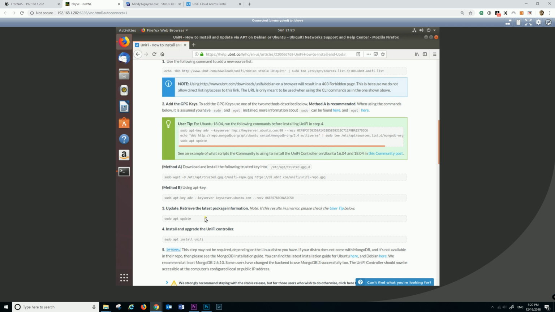Alright, so step number four, if you see right here, it says for Ubuntu 18.04, you need to run this command before step number four. So Ubuntu actually has one dependency called, I'm not sure how you pronounce it, MongoDB. So this one has to be installed on your operating system before you can install a UniFi controller on it.